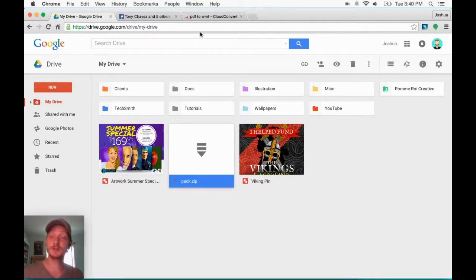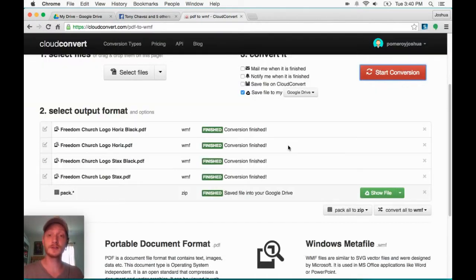So there's lots of things that you can do with Cloud Convert, and this is one of the things that I do a lot for sort of finalizing these files. I've got everything designed the way that I want. It's not changing, it's not moving anywhere. I'm just converting these into formats that are going to maintain that high quality, resolution independent vector information.